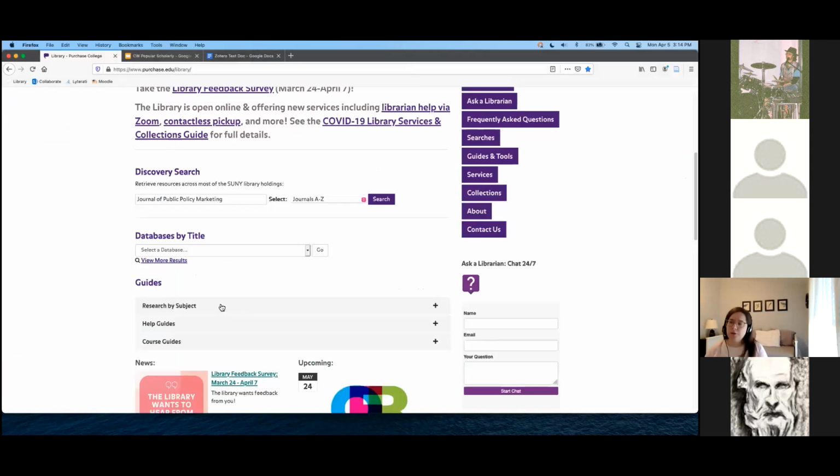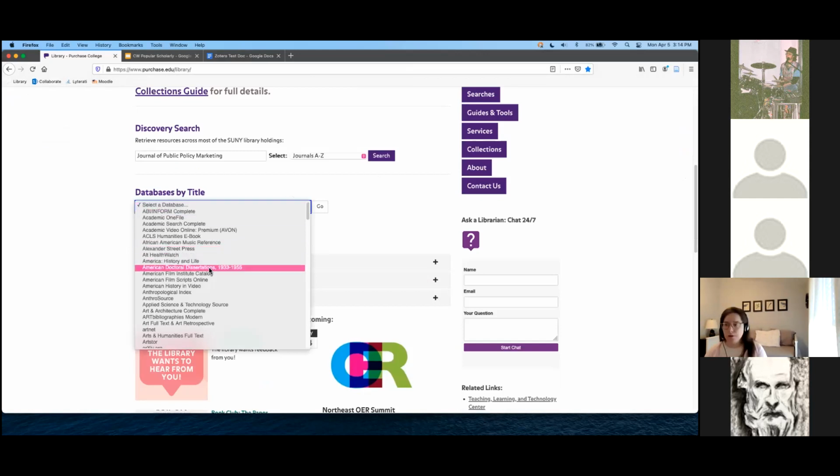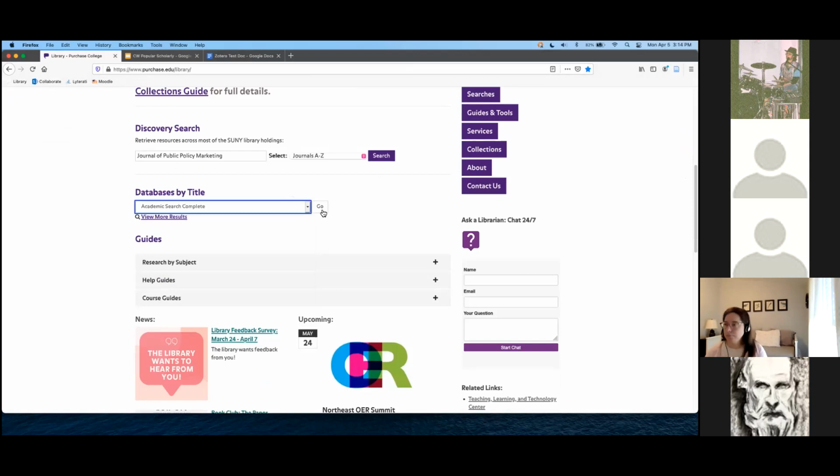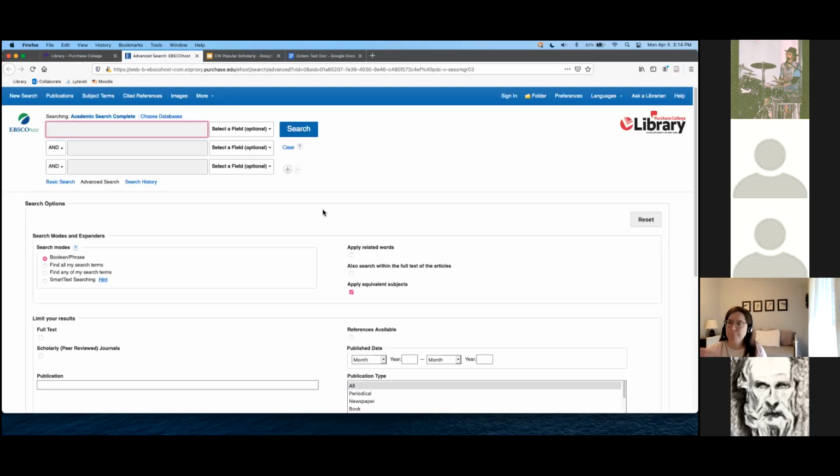So we go back to the library's homepage, click on Databases by Title, Academic Search Complete, press go. And then here, this is nice because we already have our multiple sources. So we don't need to use advanced search or anything like that. It's already set up here for us.